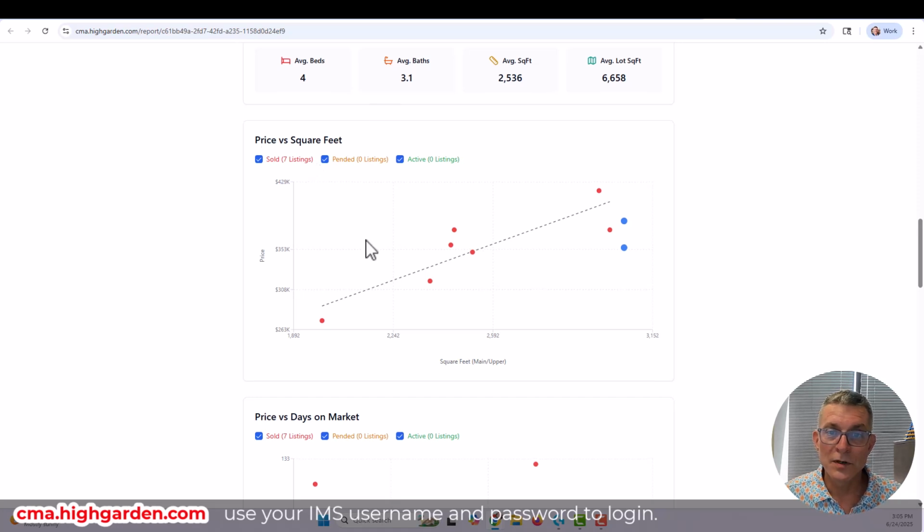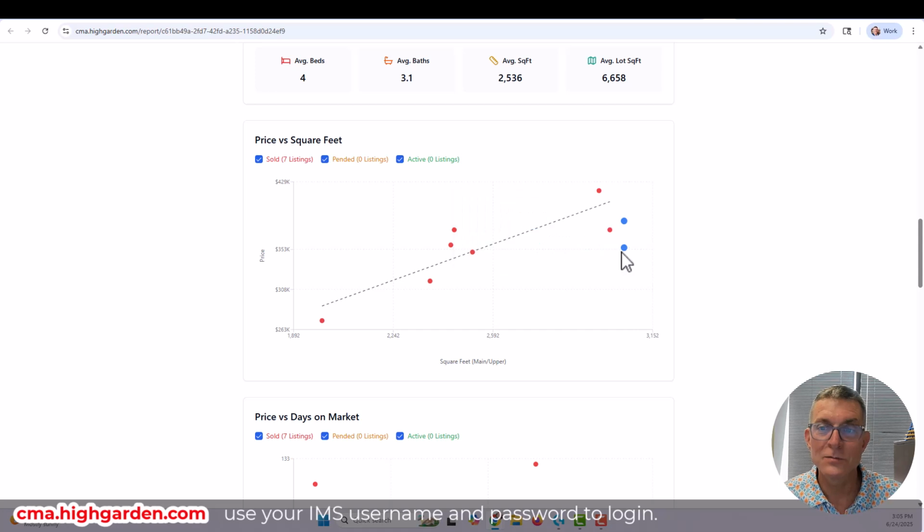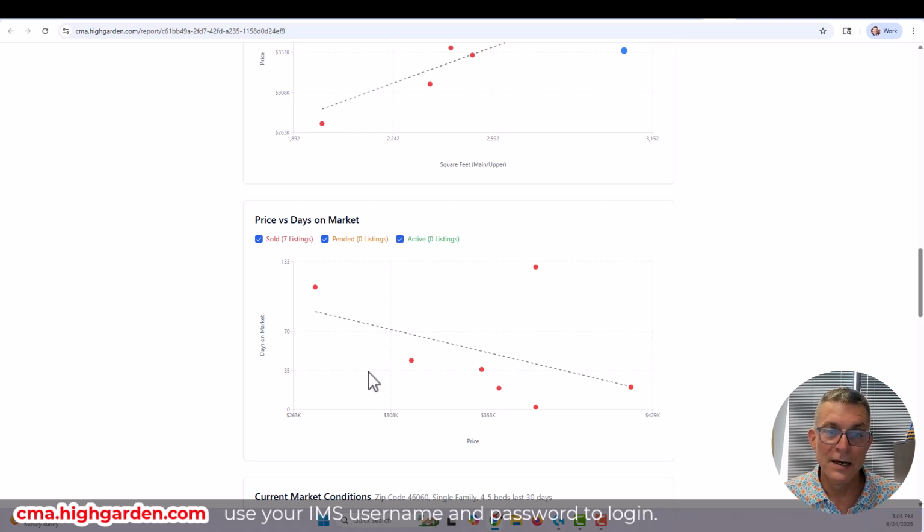We have a price per square foot chart, and see the 2 blue dots? You remember when we set a price range that we were going to suggest for our seller? That's why there's 2 dots on this graph instead of 1. That's the range. Price versus days on market.